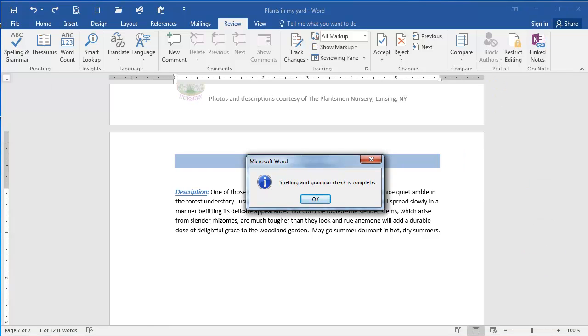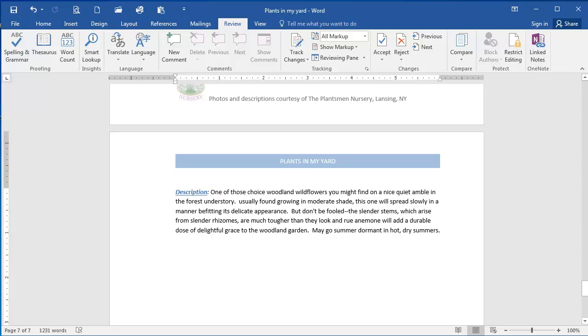Now I get a pop-up saying that the spelling and grammar check is complete, and I can click OK. And my document should be all set.